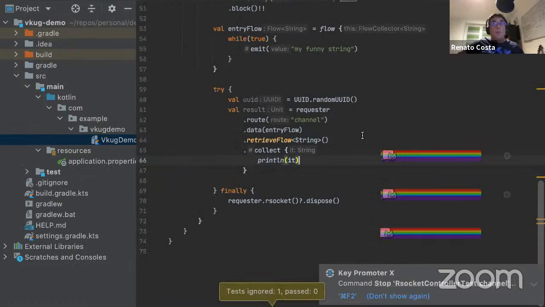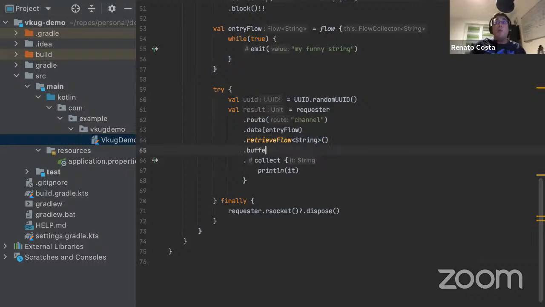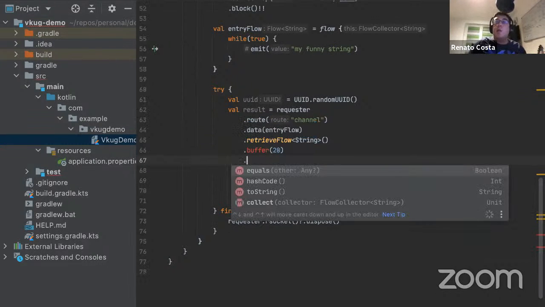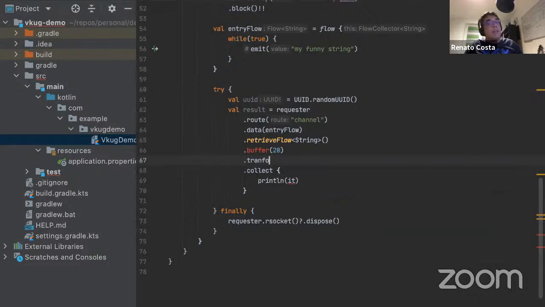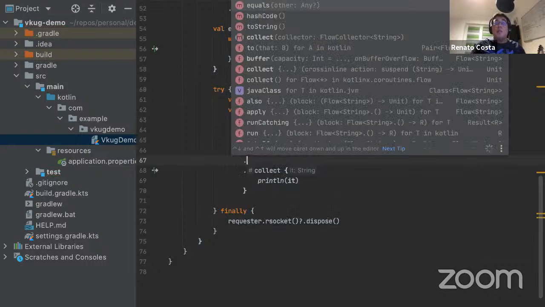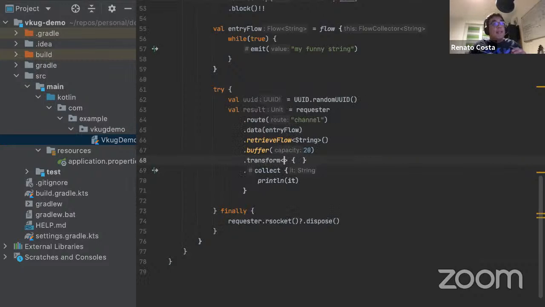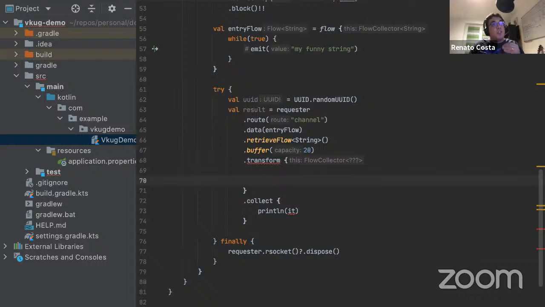The point is, now the requester has control over how the response is coming. When I'm retrieving that flow, I can say I want this to have a buffer of 20 messages, so I can process 20 messages at the same time. I can also use operators like filter and map; flows have those, but you don't necessarily need to. They try to keep very simple operators, and one of the most powerful is transform, which transforms a flow into a flow. Then you can say, for instance, I want to emit my value twice.